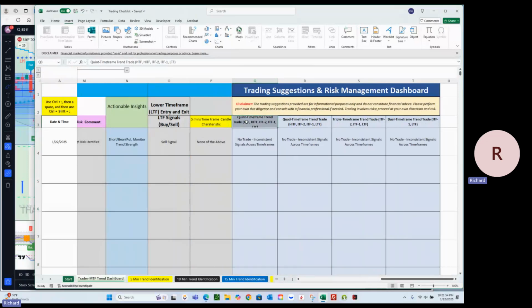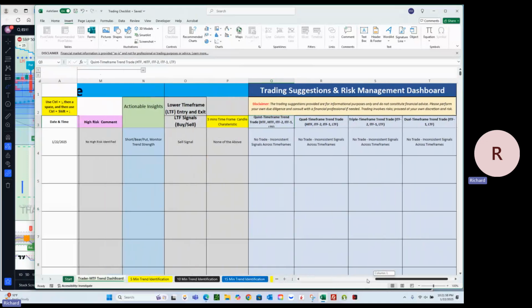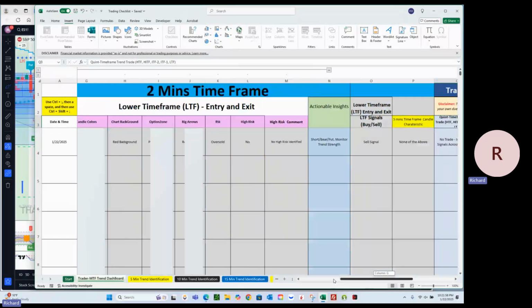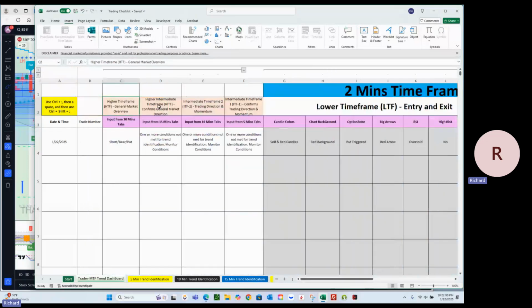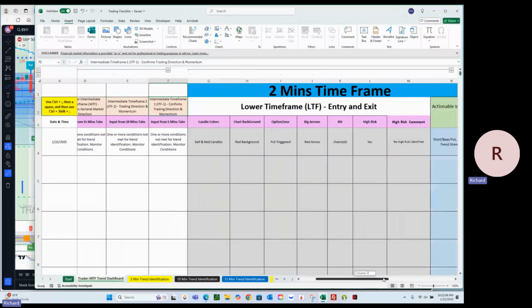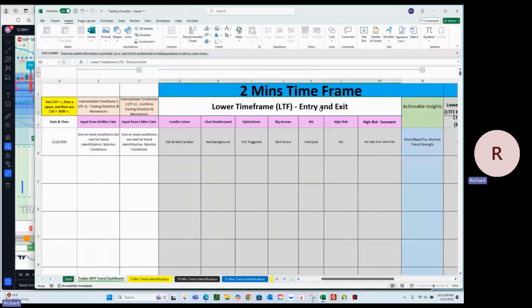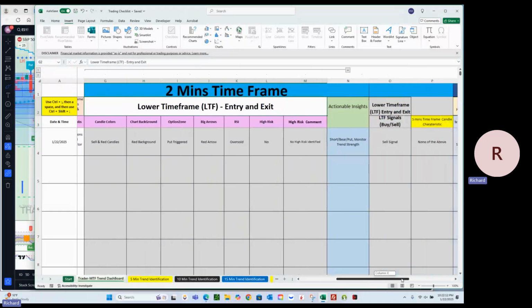And the time frames here, you can tell which is which because they're here. That's the 30 minutes, it gives it its name. This is the 2 minutes. That's the lower time frame for entry and exit. It gives it its name.